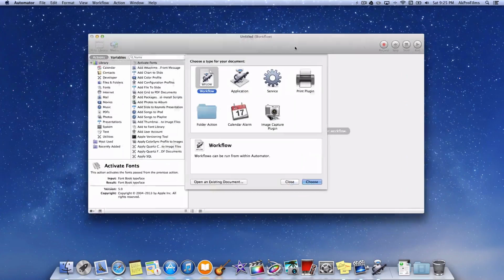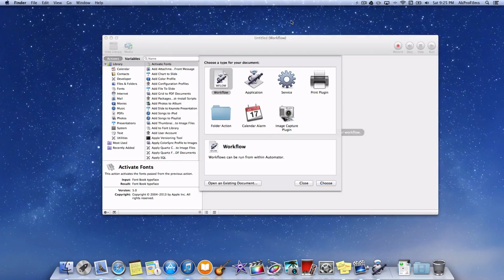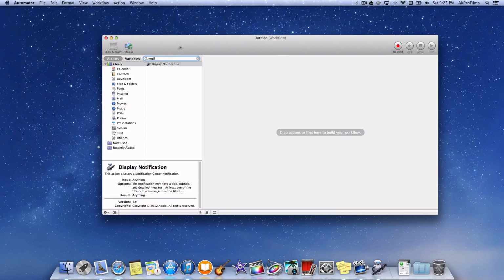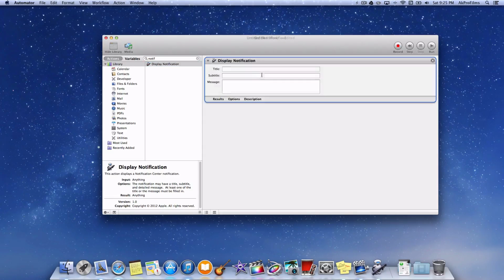I have a video on my channel all about Automator. All you have to do is click on the screen right now to jump to that video to learn how to make an automated task or application. So I'll just show you one right now. Just create a workflow, and this is going to be very brief, but if you want to see the full video, make sure to click on that, and the link will be in the description as well. So I'm just going to display a notification and say hello from AK Pro Films.